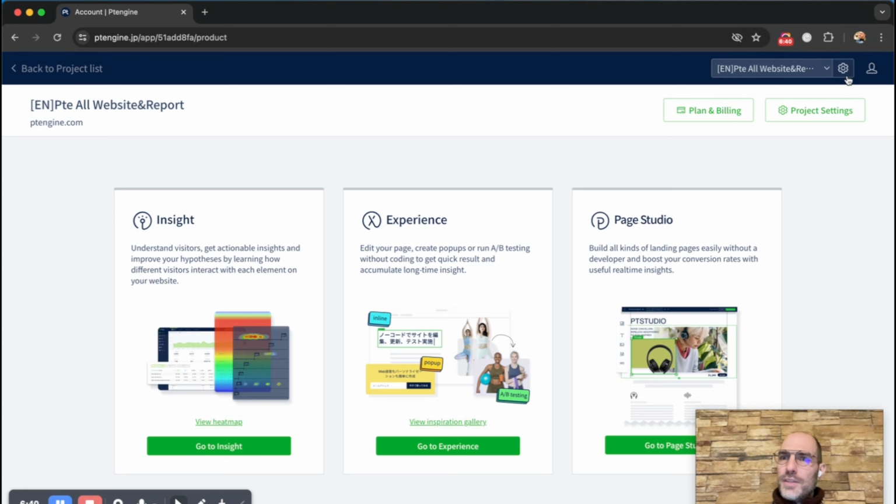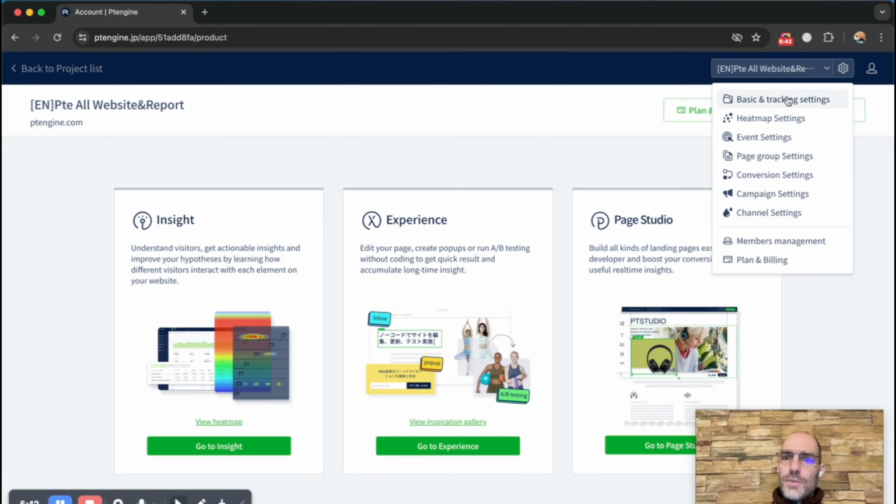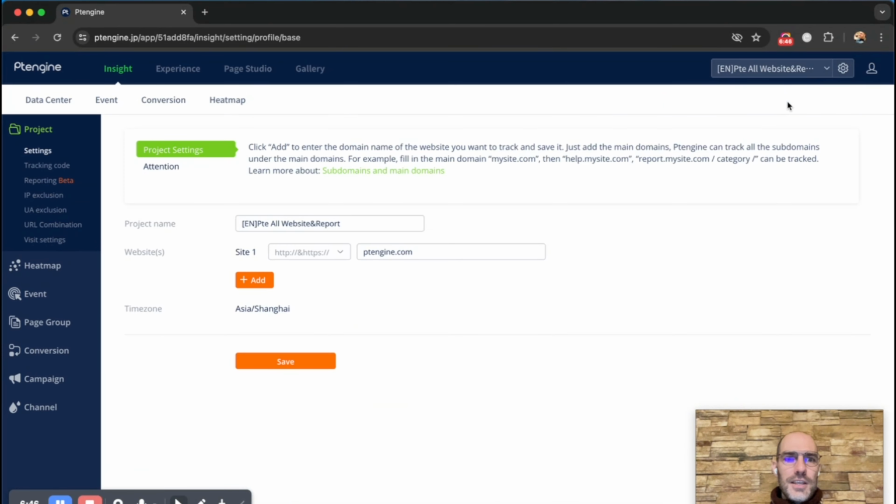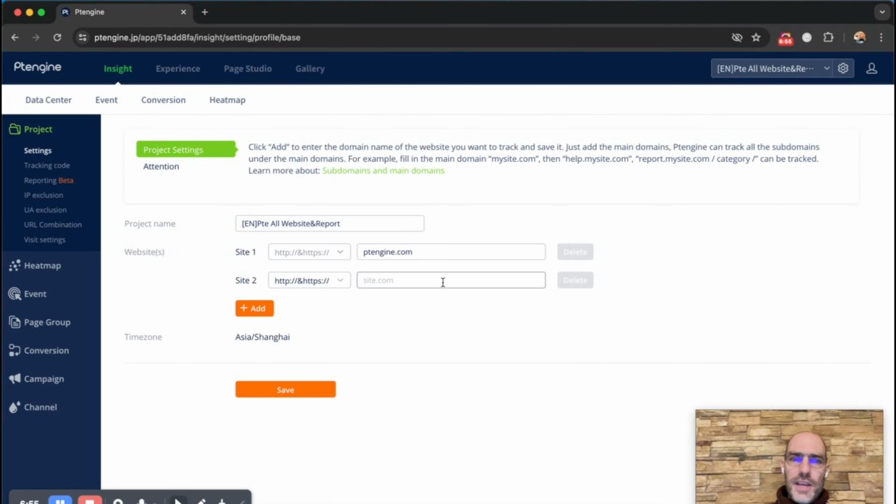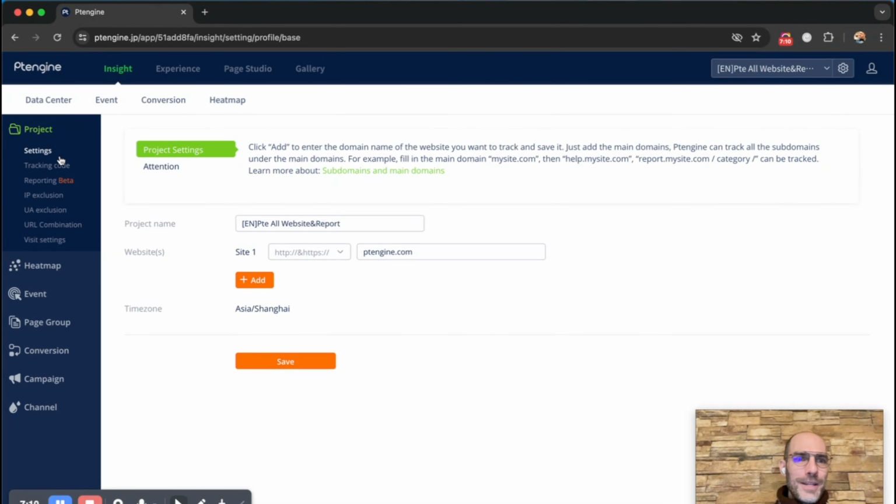Let's first start with the settings environment. We have a lot of settings you can set. So let's just jump in the basic settings at first. Let's say you want to have multiple websites to track. You can simply click the add button here and add any extra website you want to manage from your Ptengine account. Let's say you're an agency or you have multiple e-commerce stores. You can add all of these and use the same tracking code to track all of them in one place. In this case, I will just stick with one.